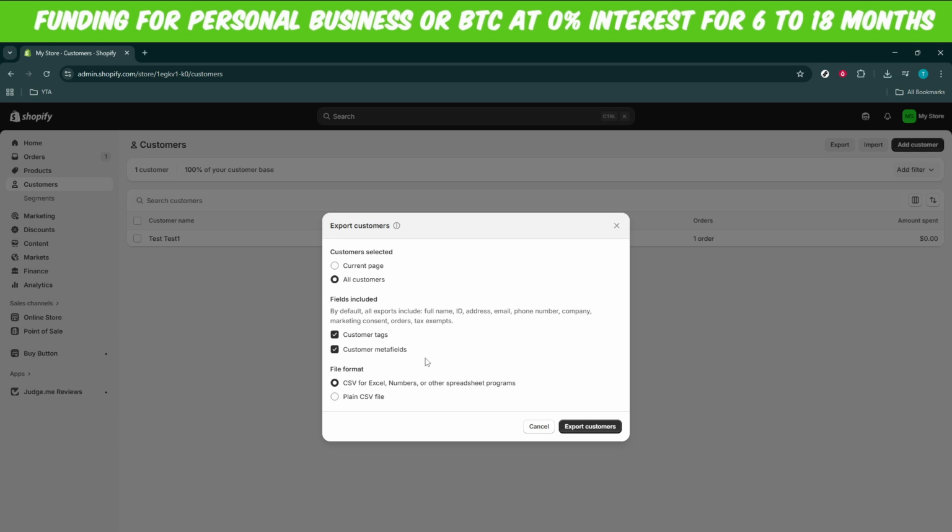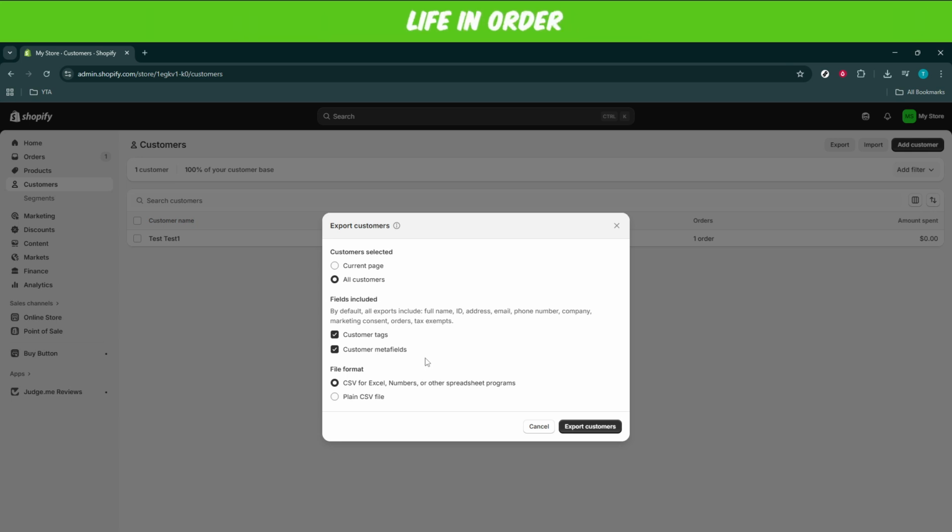After clicking Export, a new window will pop up prompting you to select your export preferences. You can choose to export the current page of customers, all customers, or specific segments. It's recommended to export all your customers for a comprehensive backup. Once you've made your selection, choose the file format that suits your needs. Common formats include CSV or Excel files, which are compatible with most data management tools.